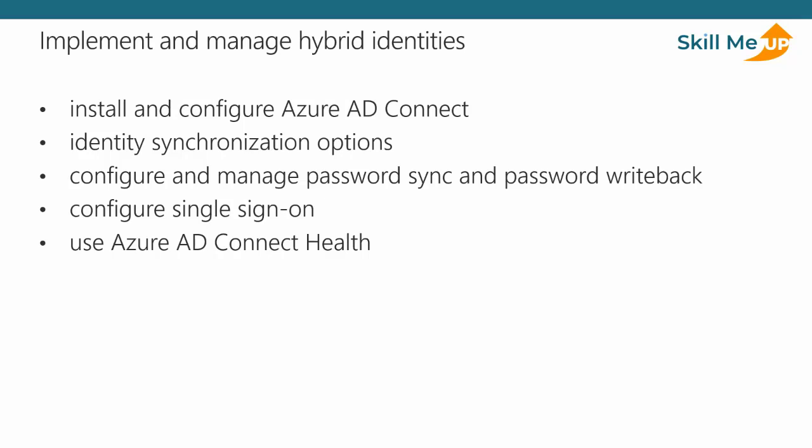Because in the event that there is no pass-through agent available to Azure, nobody will be able to authenticate to Azure. So the pass-through authentication is required. If you've configured that, you have to have a pass-through agent available. Otherwise, people will not be able to authenticate to Azure.